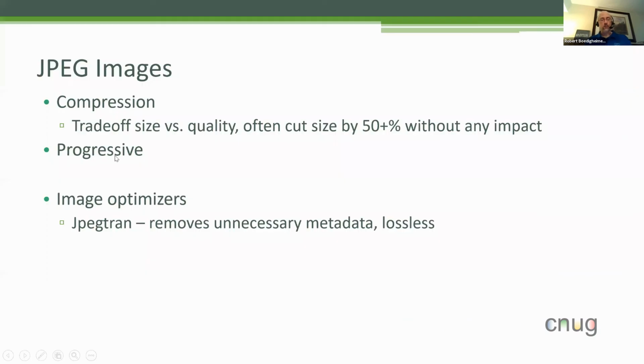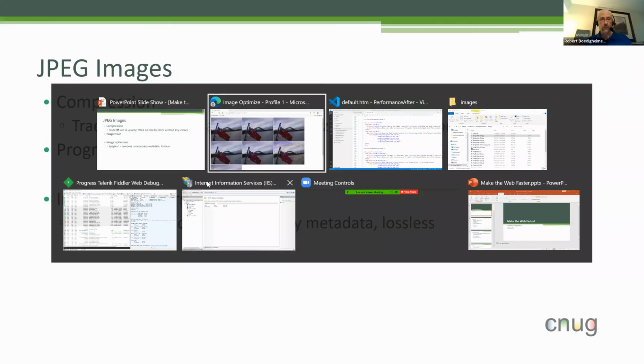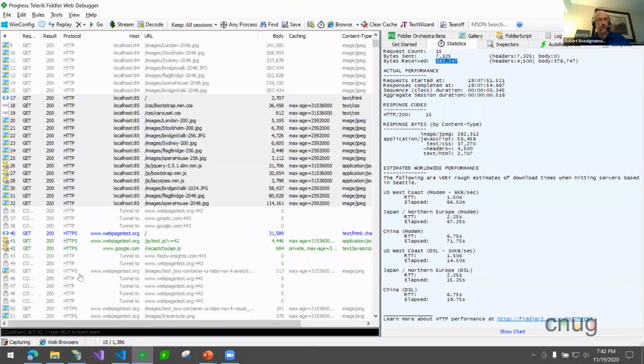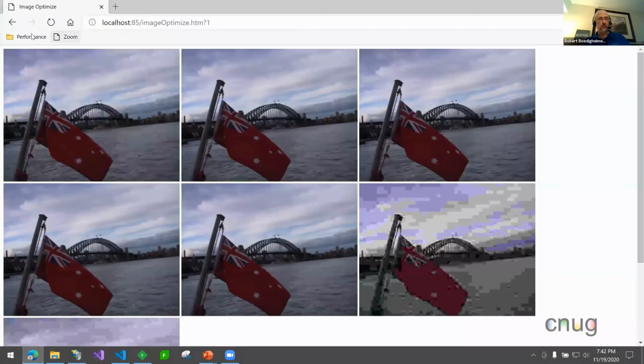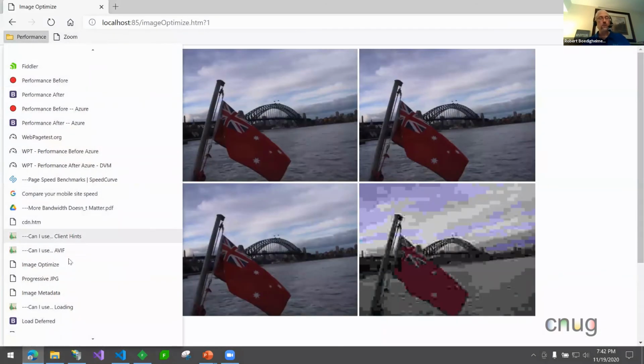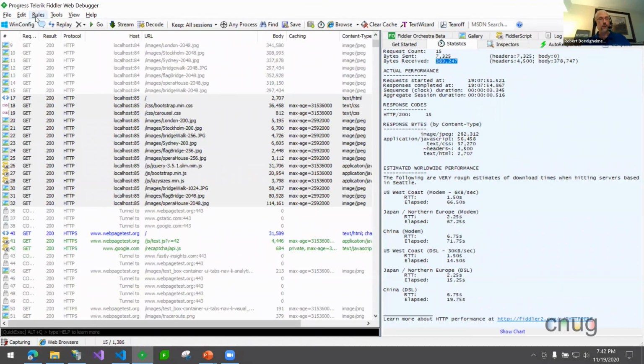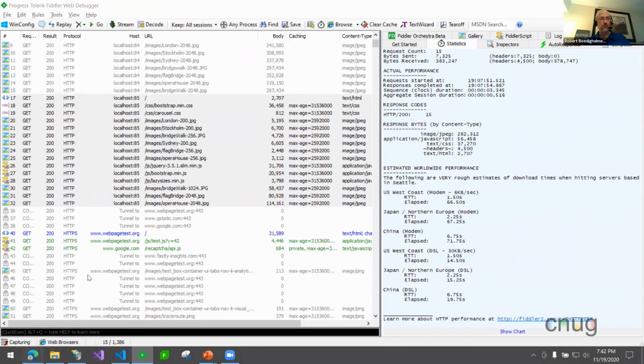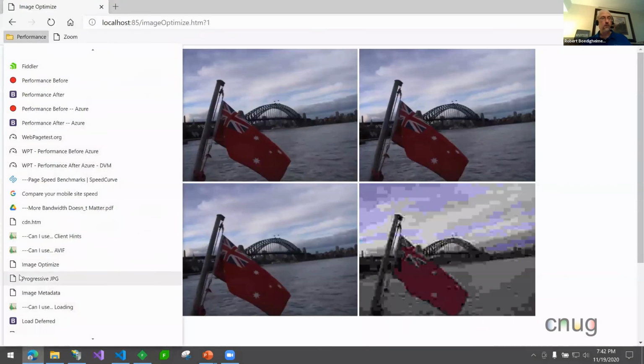Another thing is progressive. If you've been doing web forever, like I have, and you're around in the modem days like I was, you might remember progressive. I'm going to show you if you've never seen this before. I'm sorry, I just went into Fiddler and I told it to run like it was a modem, okay? Because I want to show you the difference between progressive. So if I pull up these images, watch what happens.